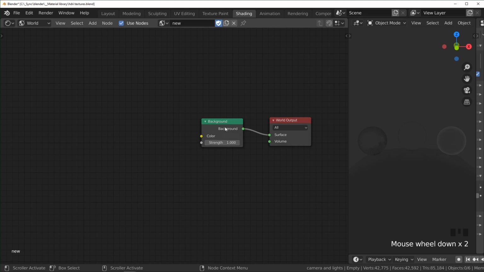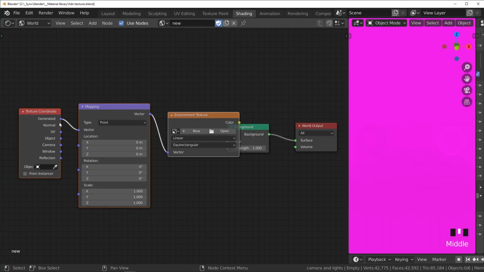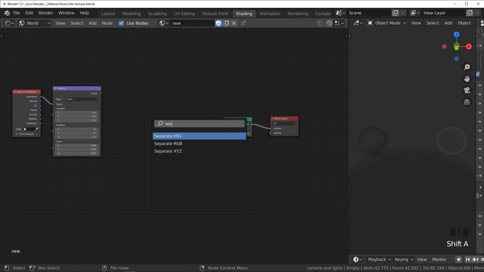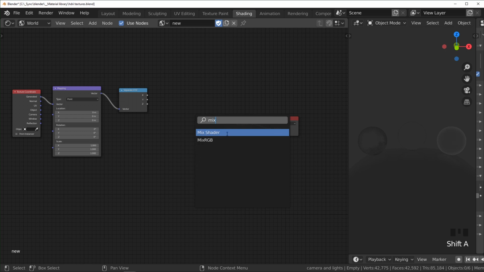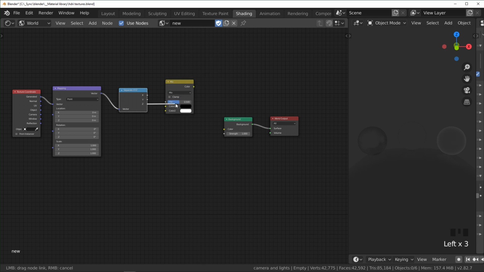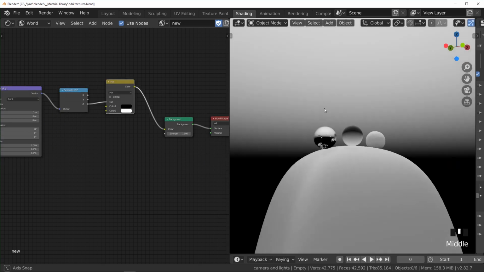Okay, and the first thing we're going to do is click on background, press Ctrl T. If you have Node Wrangler, it'll add the texture coordinate and mapping. I'm going to delete this image, add a separate XYZ and a mix RGB. Going to change this to black and white and connect the Z to the factor and then plug this into the background color. So now you can see we just have a linear gradient going up and down.